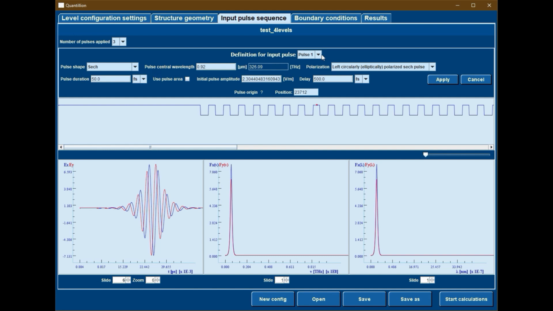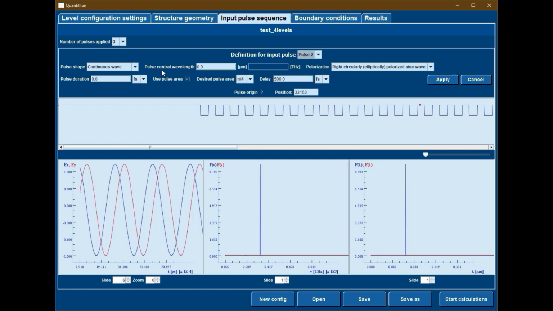Now for the second pulse we can select a different pulse shape, let's say a continuous wave, and for the third pulse the same characteristics. Pulse central wavelength, for example 9.5.